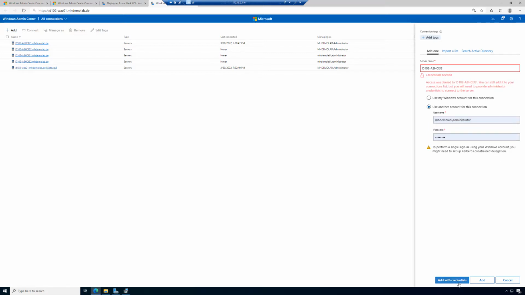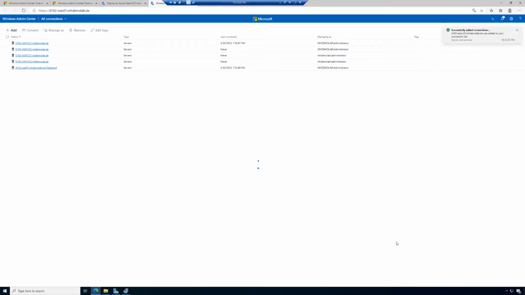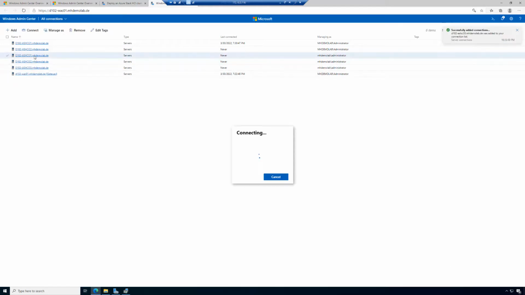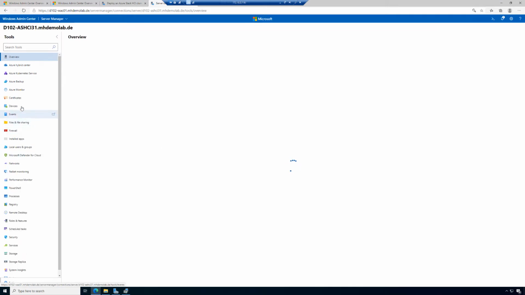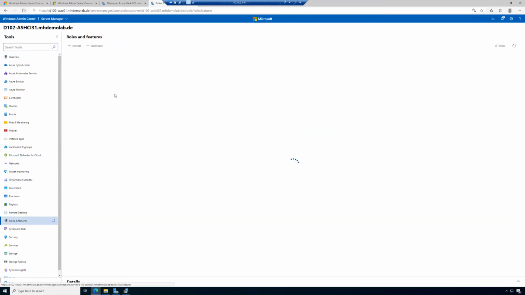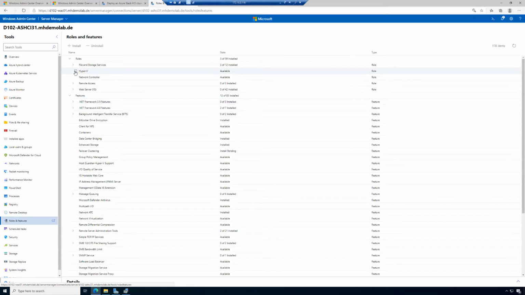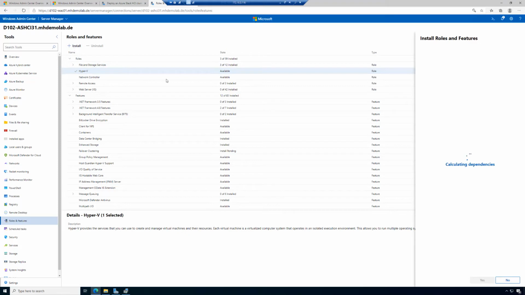And specify the credentials. And as you can see, I can connect to the servers and I can select the roles and features here in the list. And here you will see I will be successful in installing Hyper-V. So I can select Hyper-V, click on install, it will calculate the dependencies, and I will reboot.